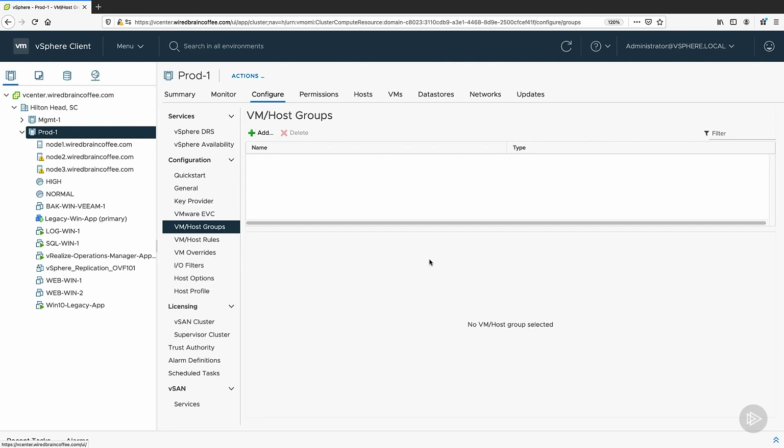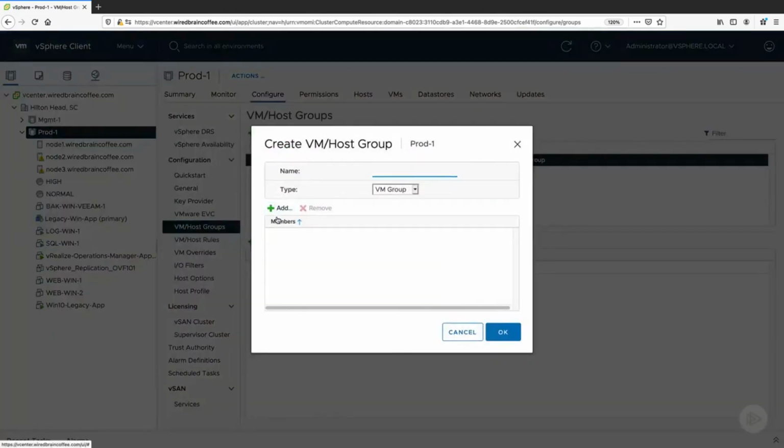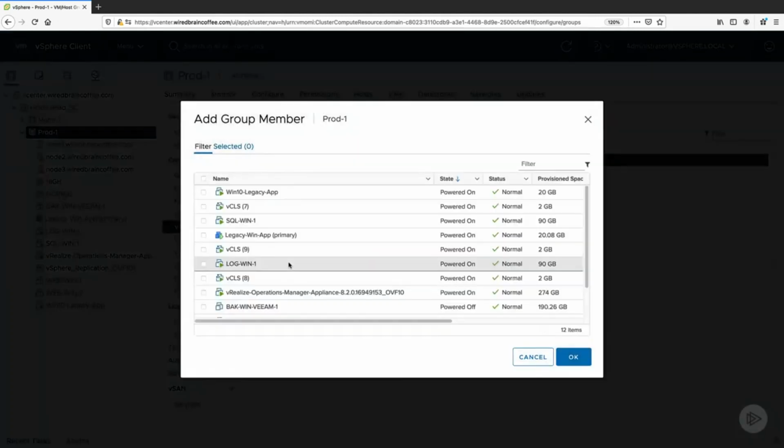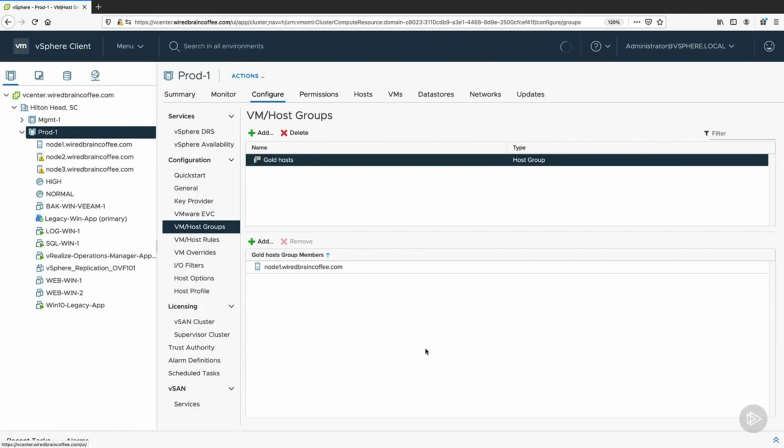I'll click OK. So we created a host group, and then let's say we create a VM group, and we might call this Tier 1 apps, and then we'll add our Tier 1 app virtual machines into this group. I'll say OK.